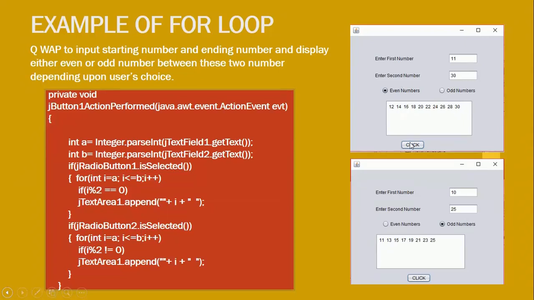So let us see the code, and this is the click button. Let us see the coding of this program on the click event of this button. Now we will take a variable, int a = Integer.parseInt(jTextField1.getText()). The getText method will get the text stored in jTextField1, that is the first number, and convert it into an integer using Integer.parseInt, and this number will then be stored in the variable a. Now int b = Integer.parseInt(jTextField2.getText()).